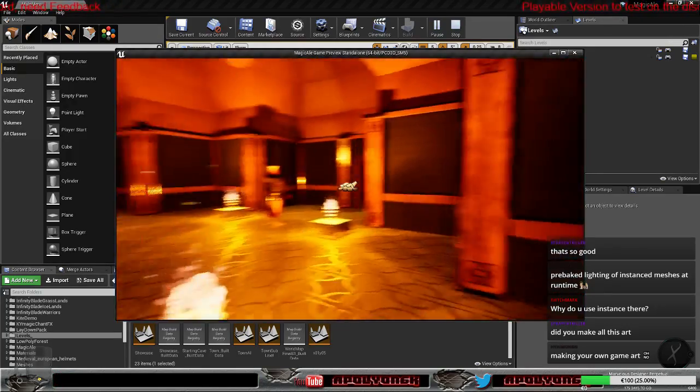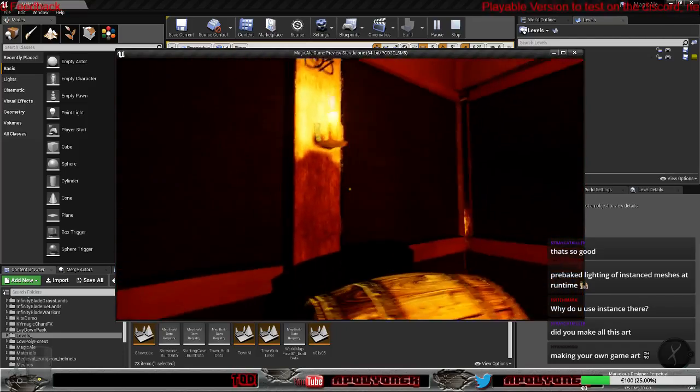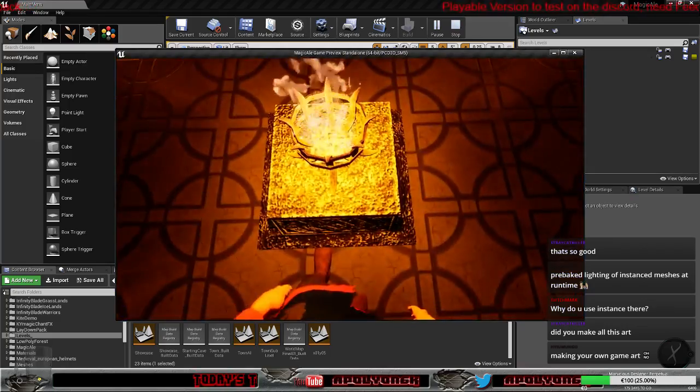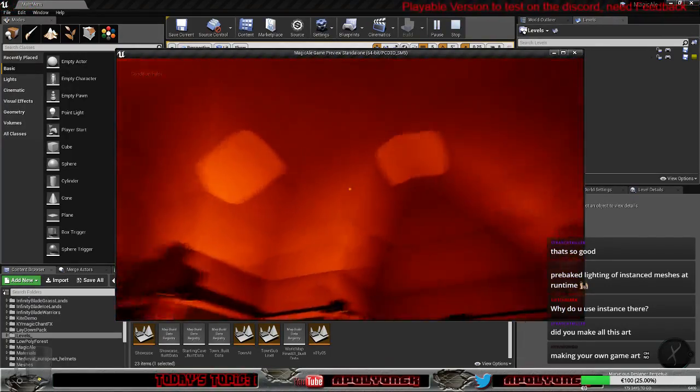Some of it, not all of it. I didn't make the barrel. I didn't make those candle holders. And those braziers here I didn't do. The rest I kind of did.